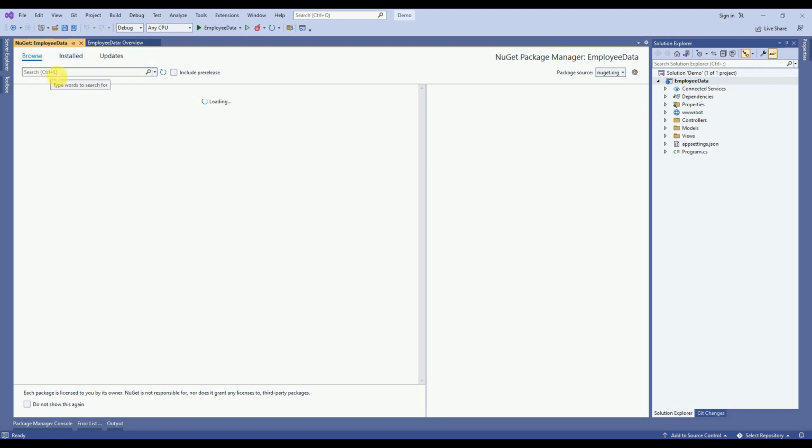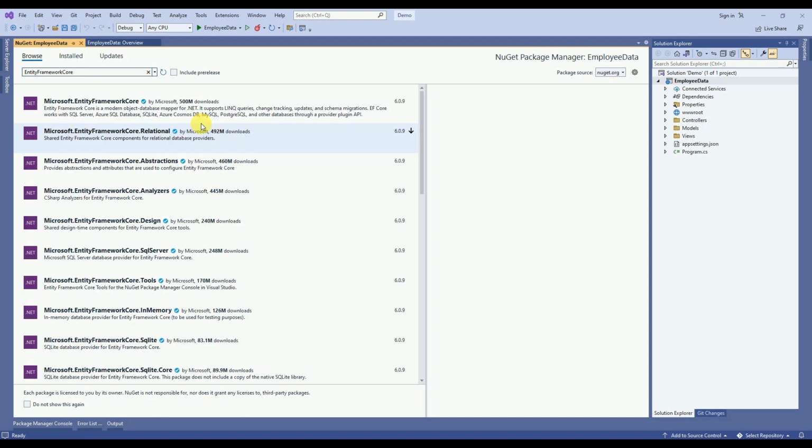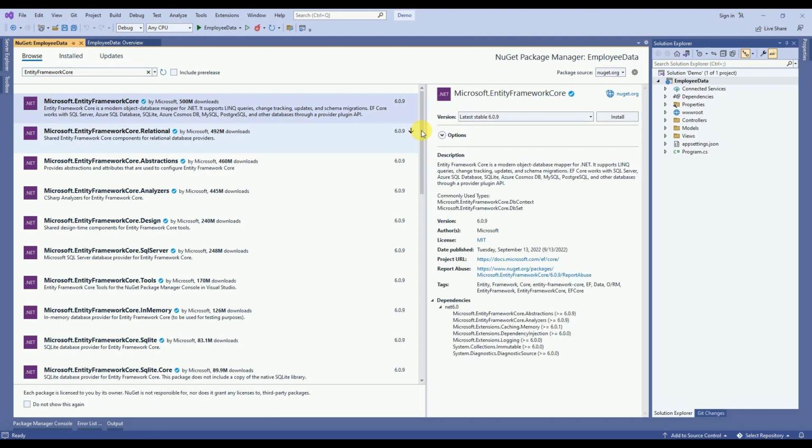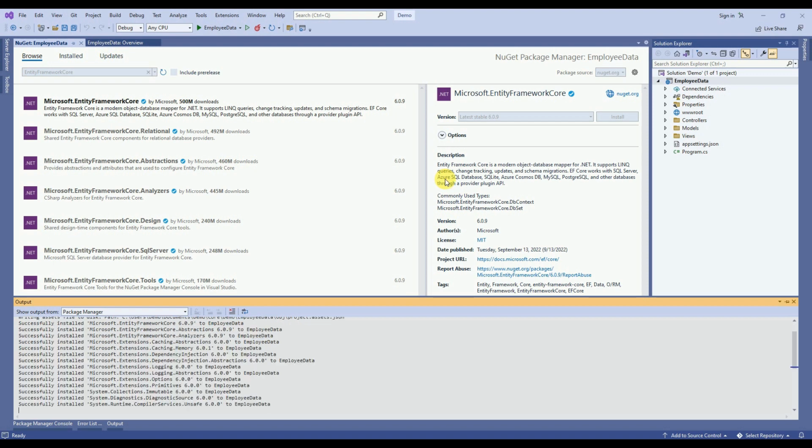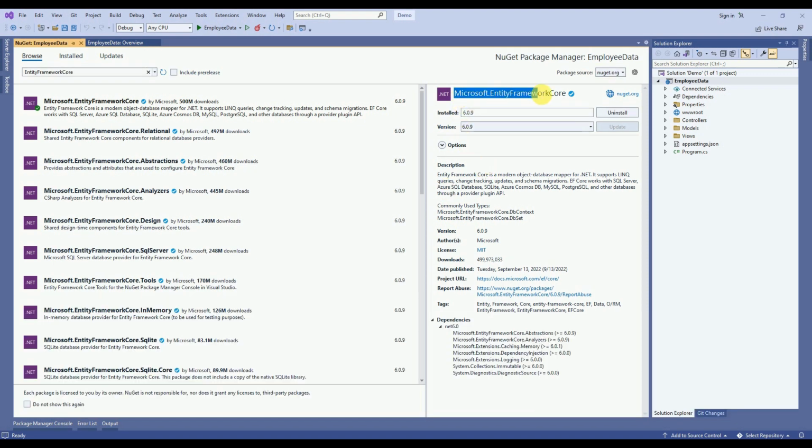Click on Browse. Here you can search for Entity Framework Core. To install any packages, we need internet connectivity. Select the Microsoft Entity Framework Core. Click on Install. If you are not aware of this package, you can check the description. So here the description is provided by Microsoft.